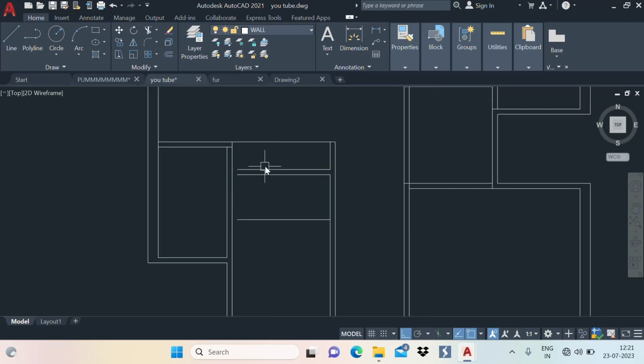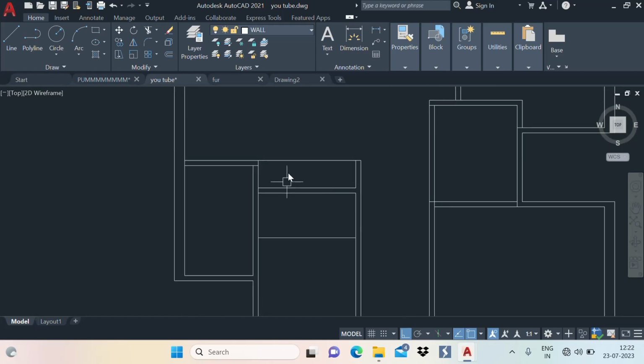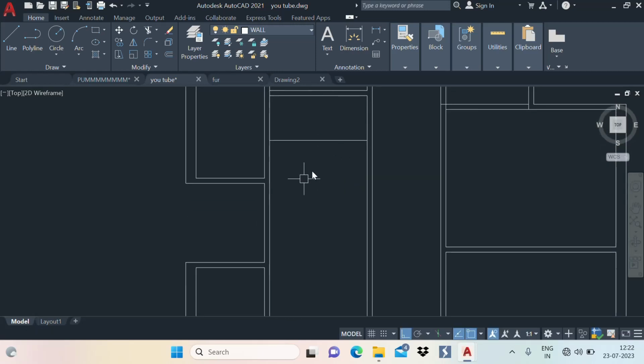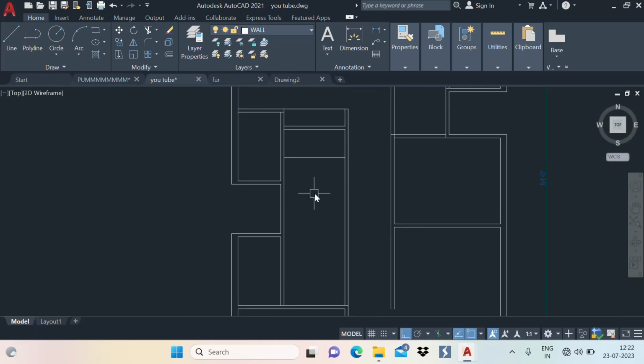After this I'm just extending this line here. For this, E double X, enter, and click on this line. You can see this is our wardrobe portion, this is our landing portion. Now I am going to make our 10 inches wide footsteps of the staircase. For this, just press O, enter.